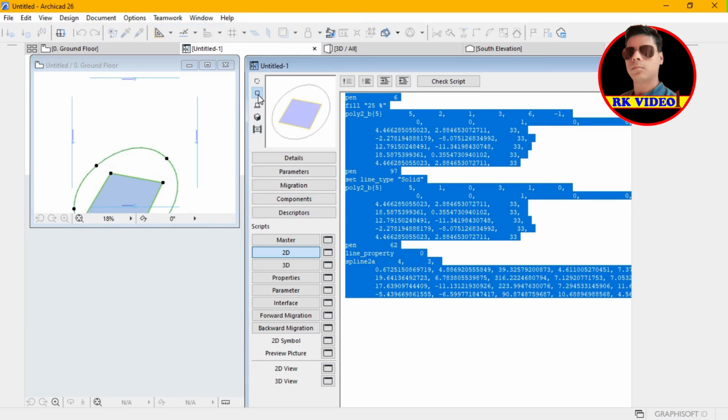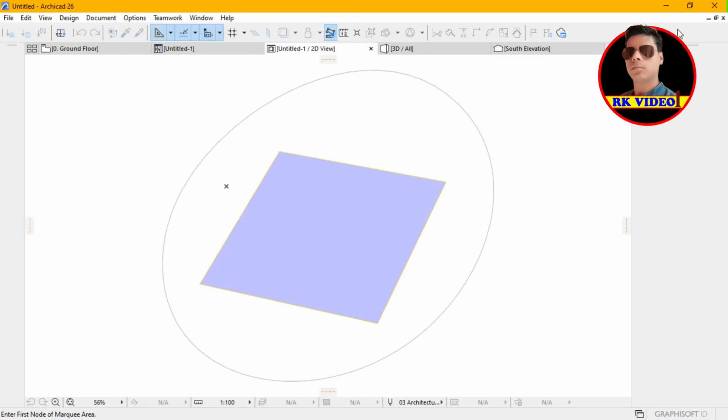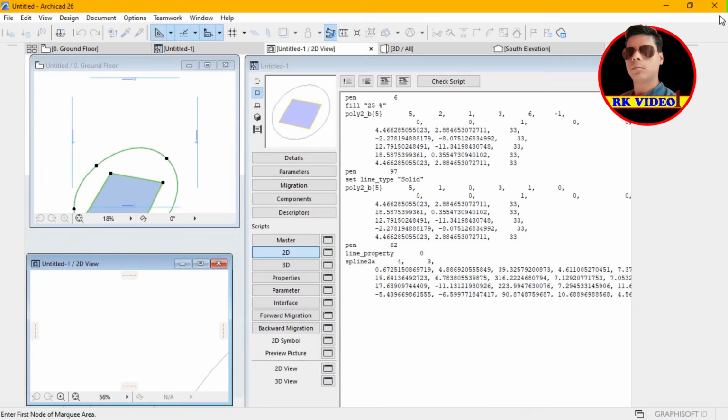Here you can see that the entire sketches in 2D. Now you understand how to do it.